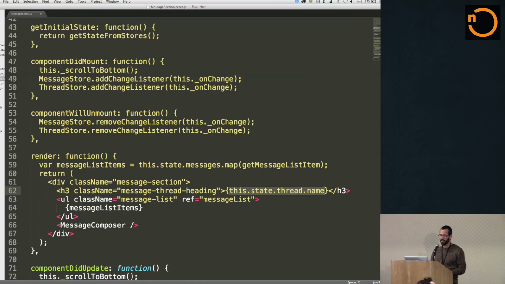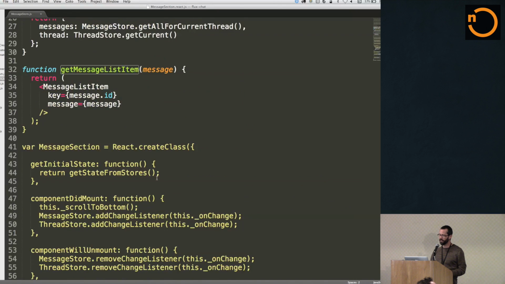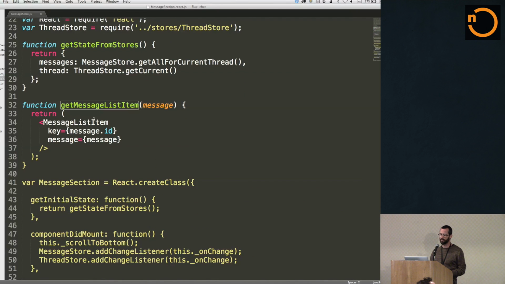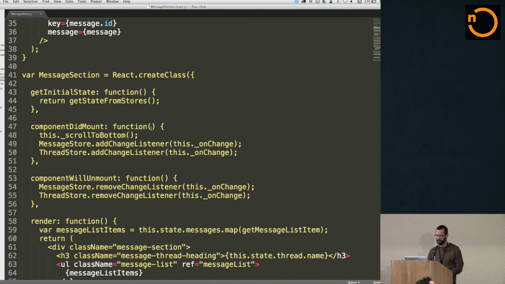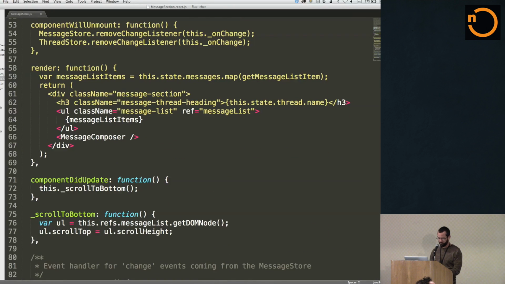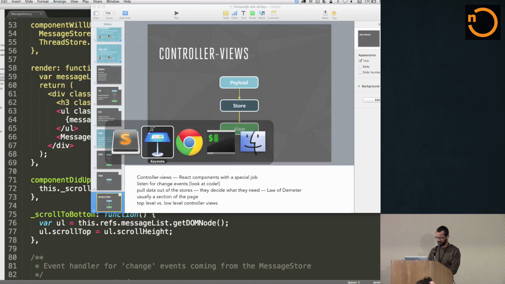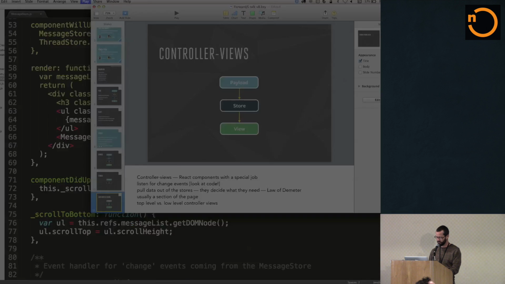In this case, we have a list of message items that we're mapping over the messages, and we have a getMessageListItem, and this is the child message list item, and that's our stateless React component. So let's go back to slides here.